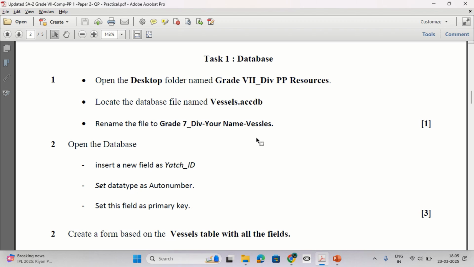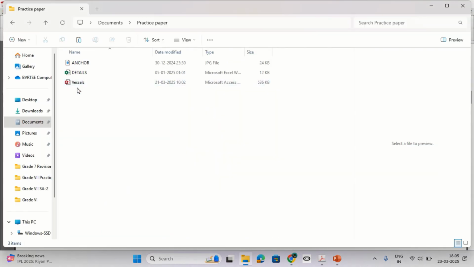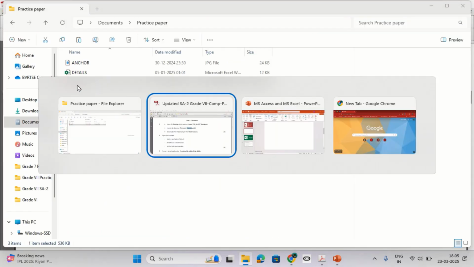Hello everyone, let's solve another practice paper for MS Access and MS Excel. Let's start with solving the first task. So we have to check on a desktop folder for the resource file. I have already opened it and look at the file called name vessels. You can see here the file is right here.